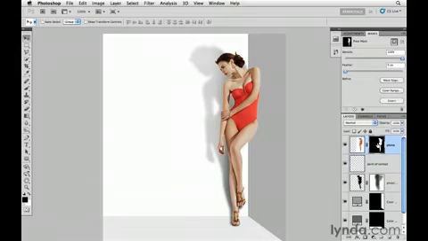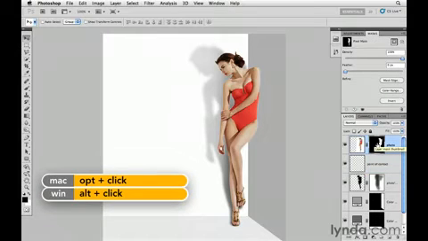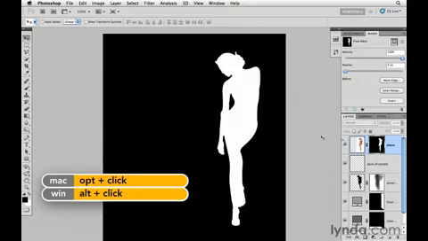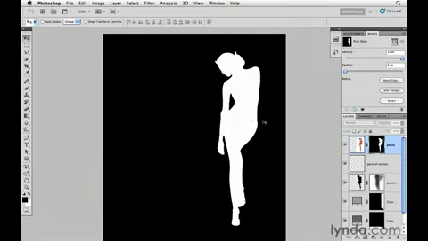Well, if you click in the mask and hold down Option or Alt and click on it, it will change this to a black and white view. Well, this black and white view could actually be really helpful for us. Let me show you what I mean. We grab one of our selection tools and simply click and drag on the mask. We select this area.